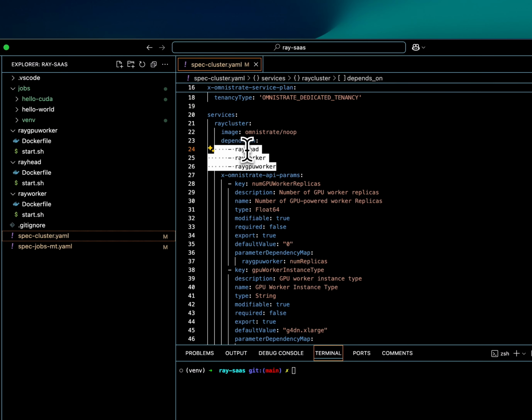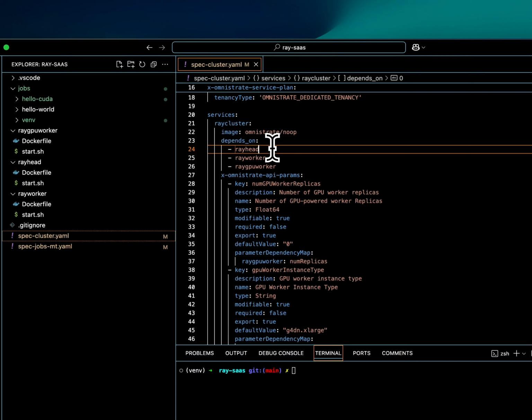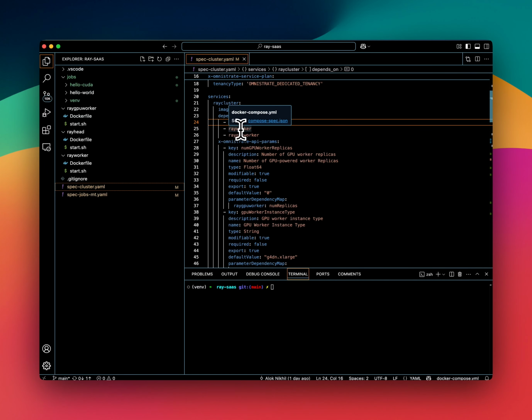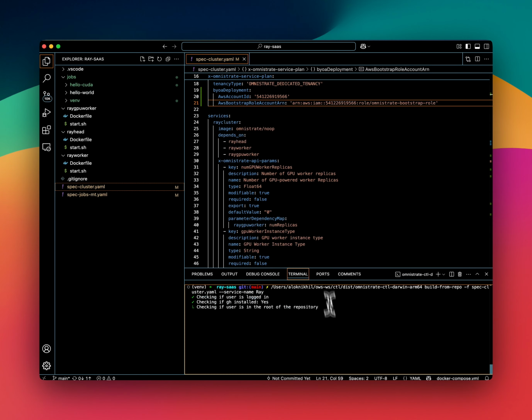The Ray head node is, of course, where the dashboard and the coordination happens, as you folks know. And then there is a Ray worker, which is primarily for CPU workloads, and a Ray GPU worker, which is primarily for GPU workloads. There are further extensions that allow you to make this self-serve for your customers. So if someone has to deploy, they can deploy this on their own and in their own account.